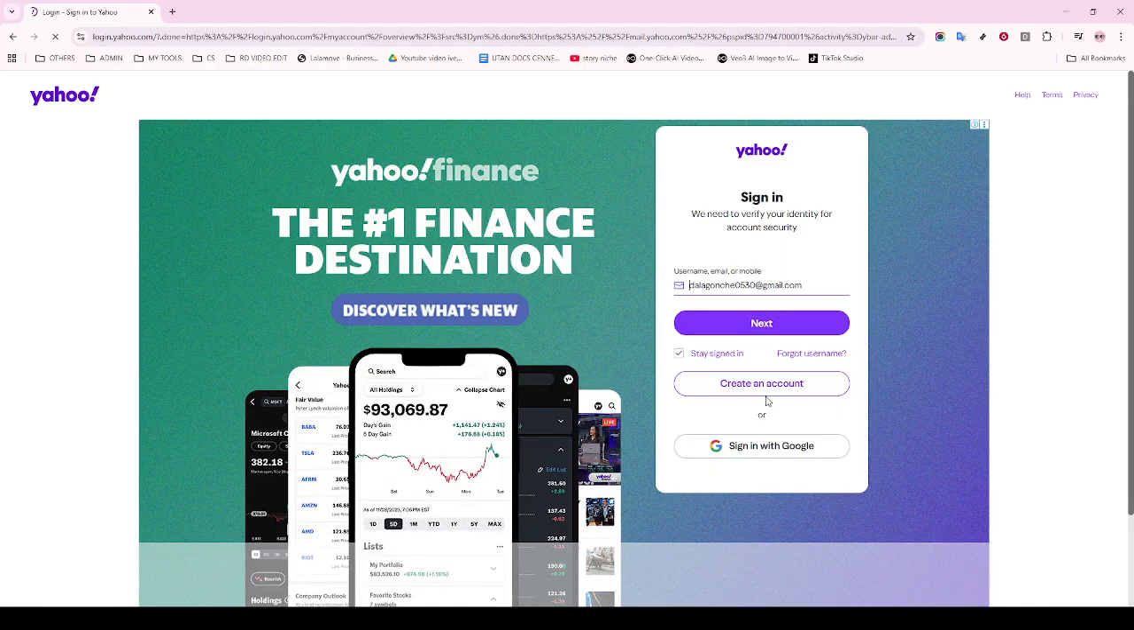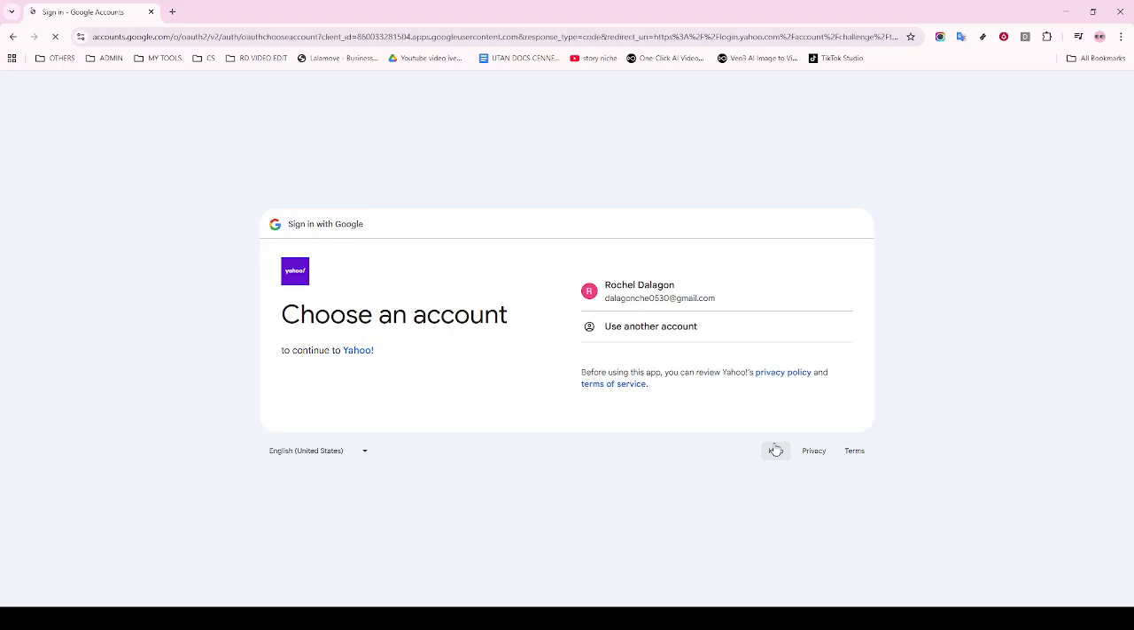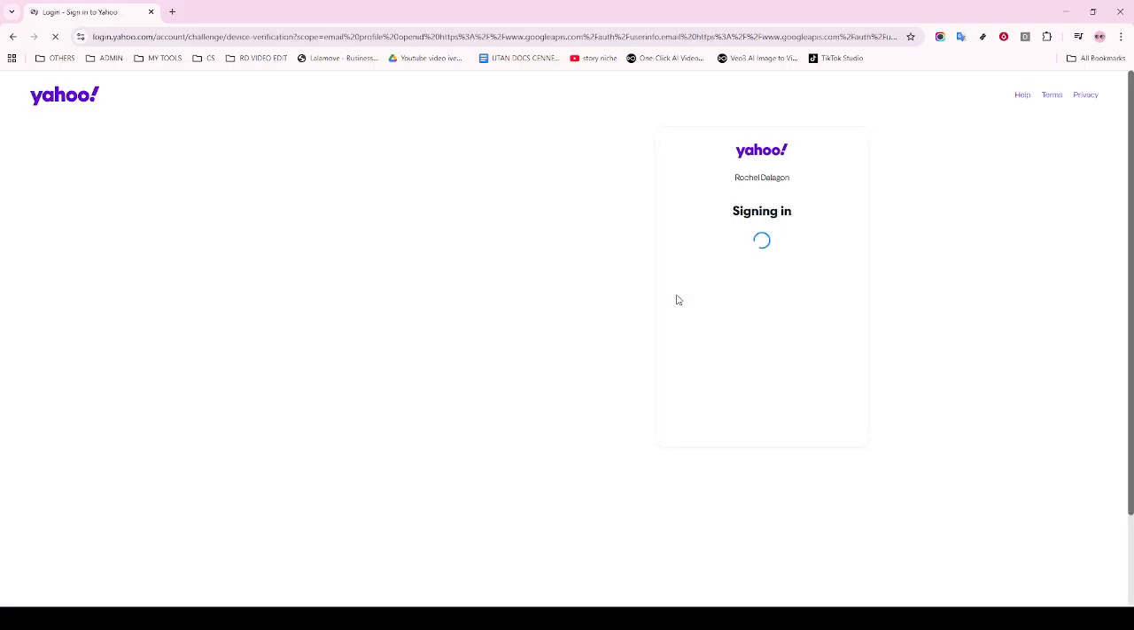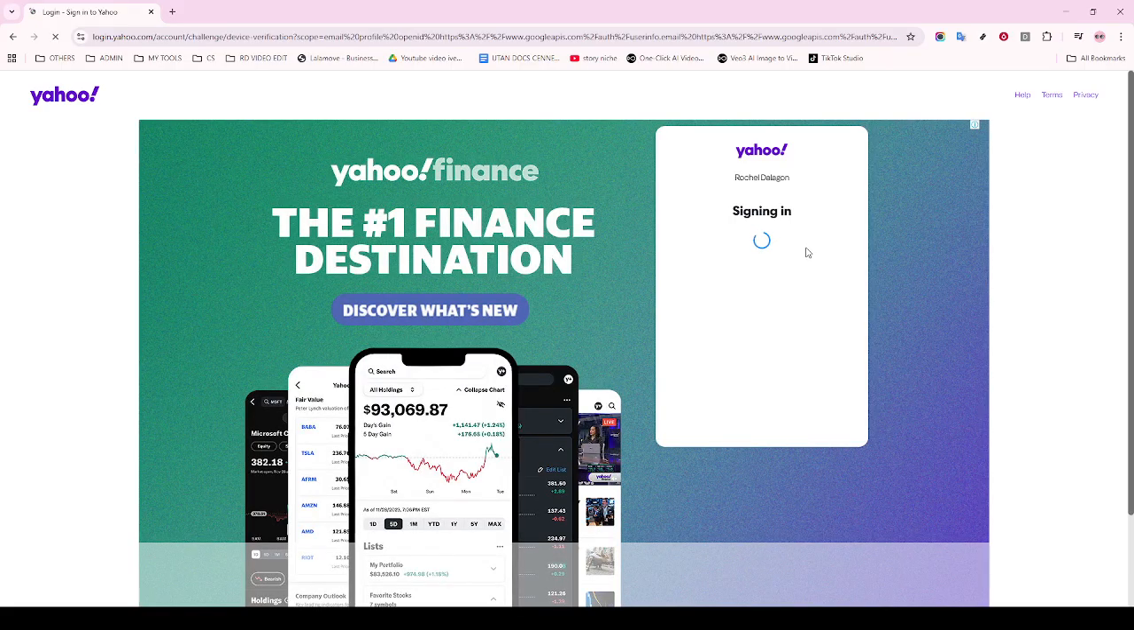You'll also need to provide a valid phone number. This step is an essential part of the registration process because Yahoo uses your phone number to verify your account. After submitting this information, a verification code will be sent to the provided phone number. Go ahead and enter this code when prompted, and your account setup process will be complete.